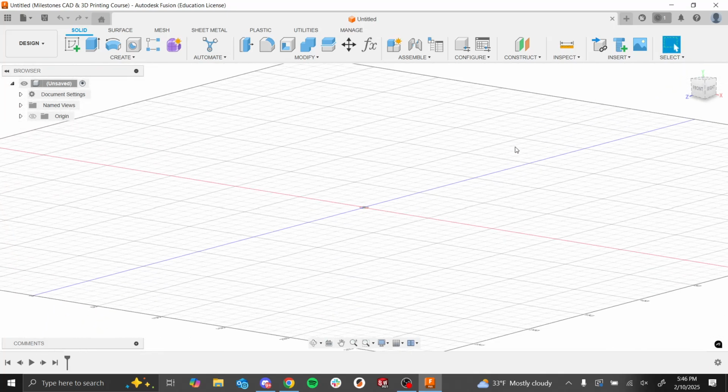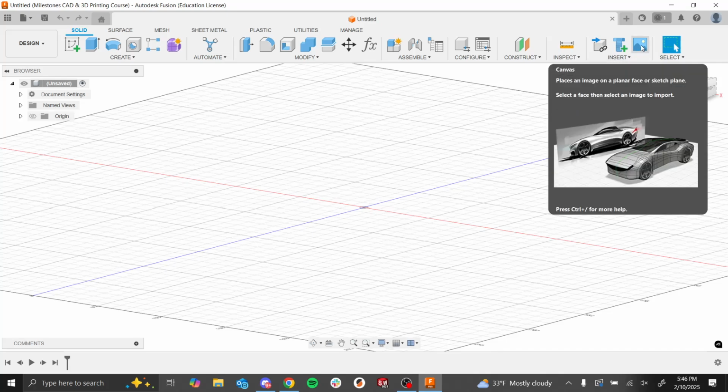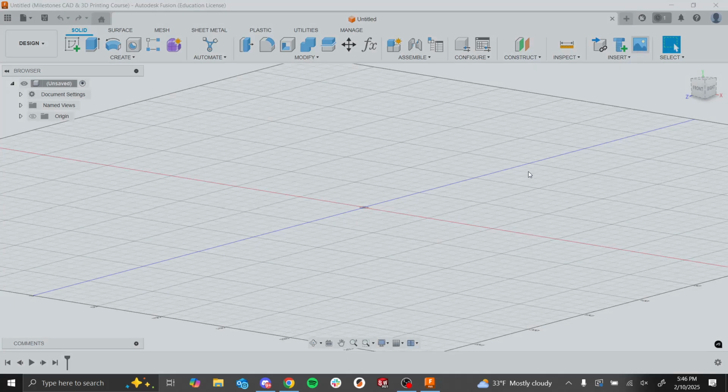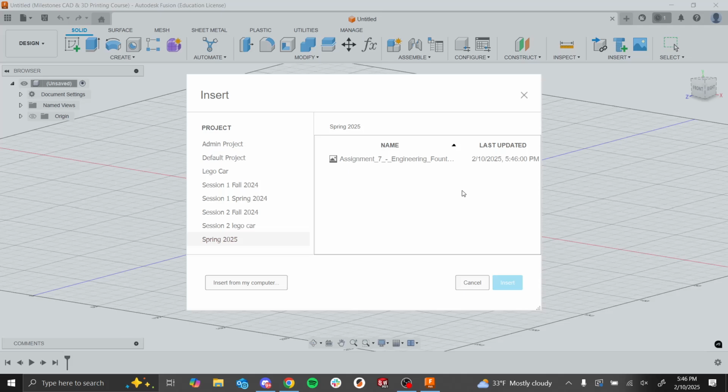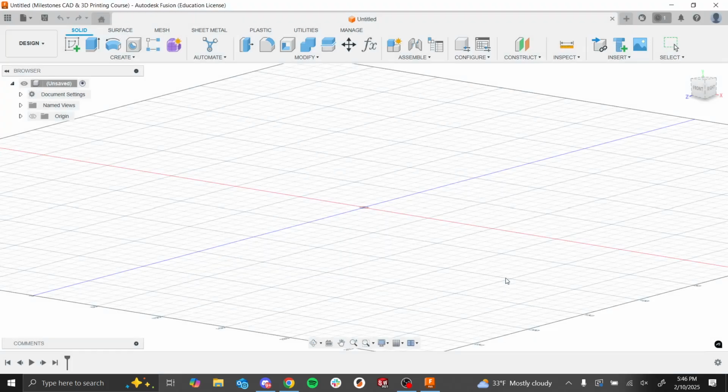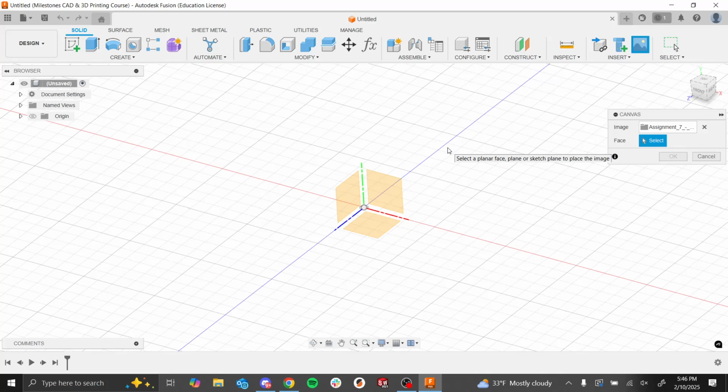We also have this new design here. And then to insert the photo, you're just gonna select canvas here. So you can see when you hover over it, it'll give you a preview. You click on it, and then you can select the file.